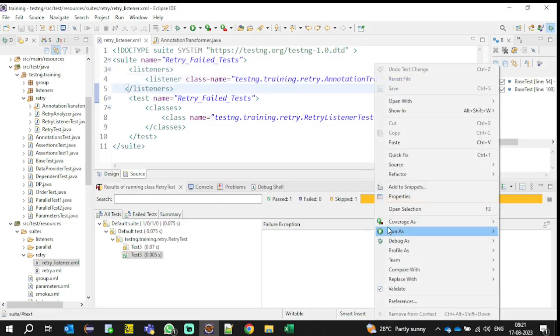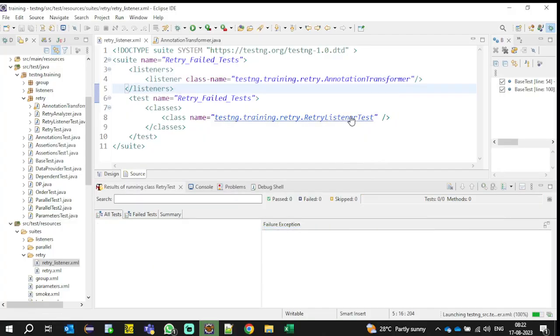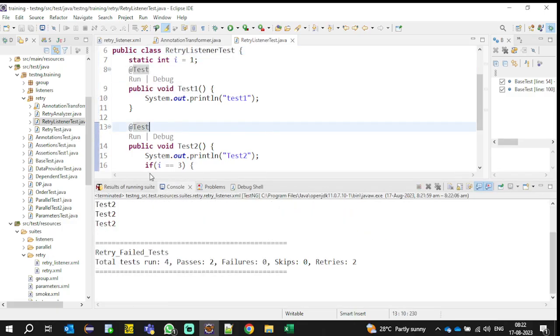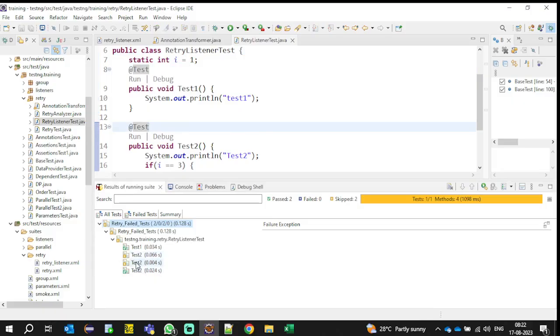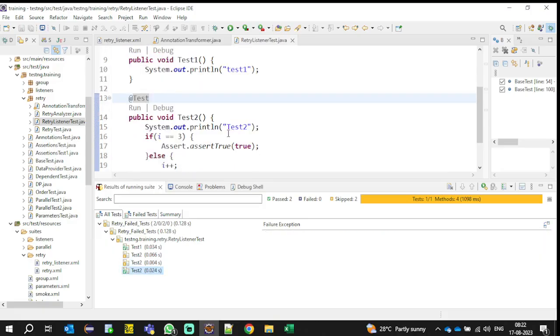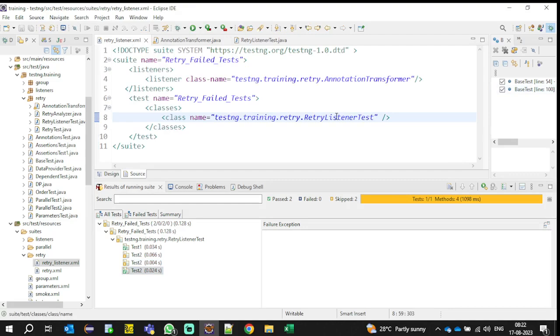Right, if we run from here, the listener test, we did not have any attribute here, but see, it is still working. It is retrying. If a test case fails, it is retrying. That is the advantage of RetryAnalyzer. If while executing test cases itself I want to retry, then we can implement these listeners.